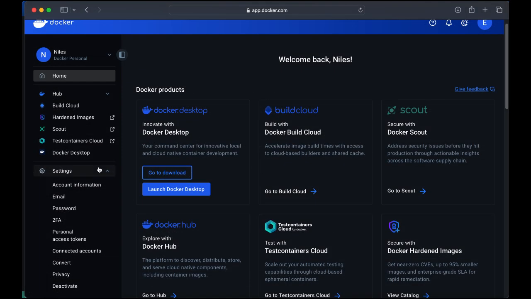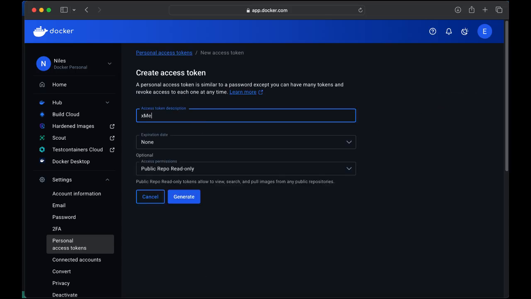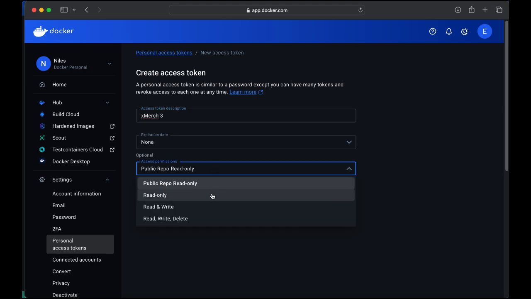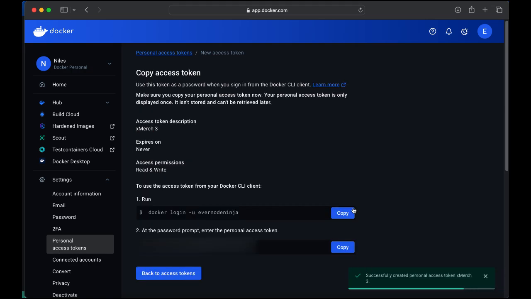Next, generate your Docker Hub access token. Open your Docker Hub profile in a browser, and in the Settings menu, choose Personal Access Token. Click Generate New Token, update the access permissions to read and write, and click Generate. Then, copy the token.